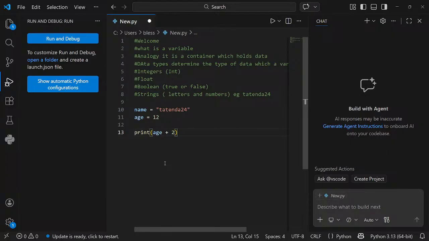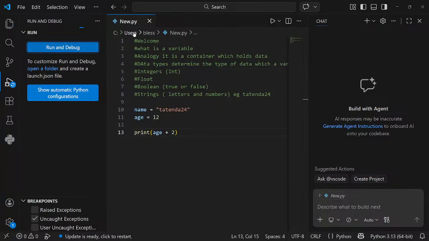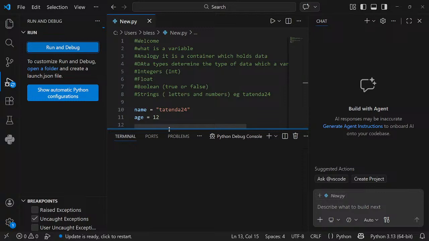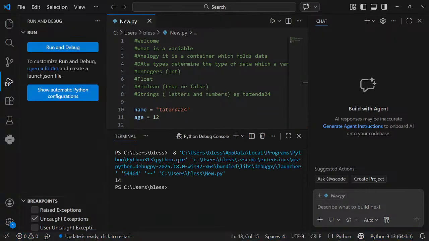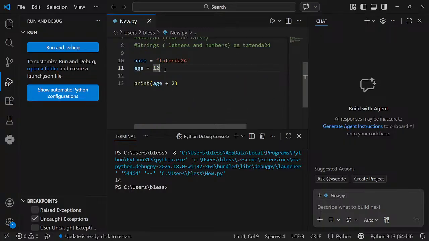So I want to test this type of data types. Run and debug. Okay. Python is sometimes smart. It assigned a data type for this variable because I assigned it a numerical value. It treated this variable as an integer.